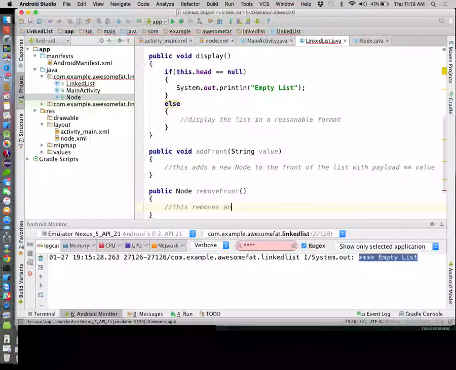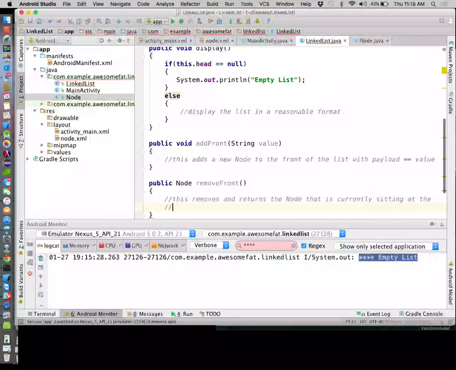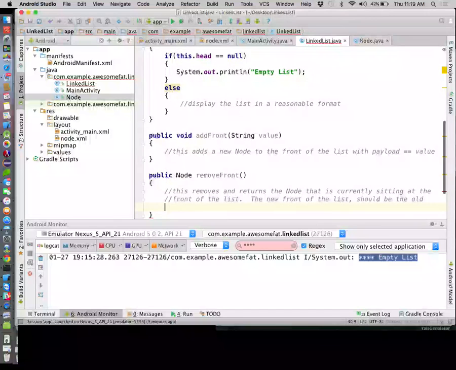This removes and returns the node that is currently sitting at the front of the list. The new front of the list should be the old second node, or null in the event it was a one-node list. Make sense? Just those two functions, the two easiest functions to write. Add something to the front, remove something from the front, just to kind of get us warmed up.